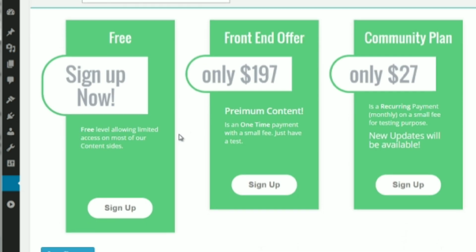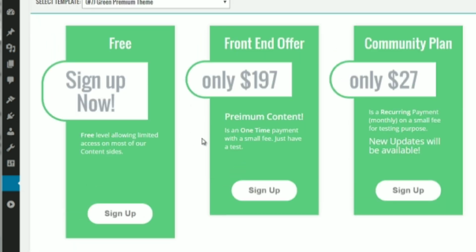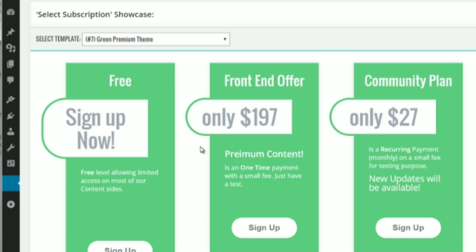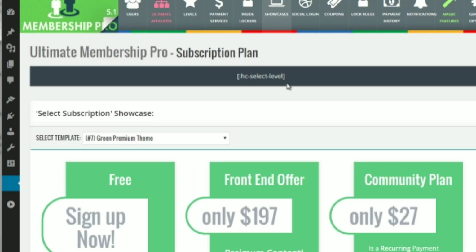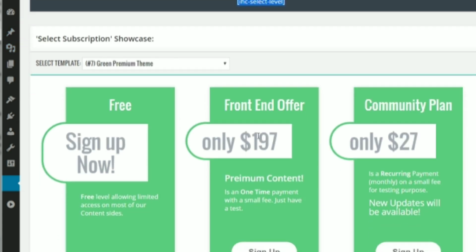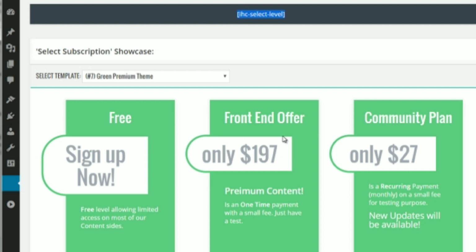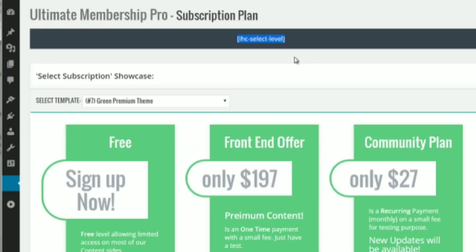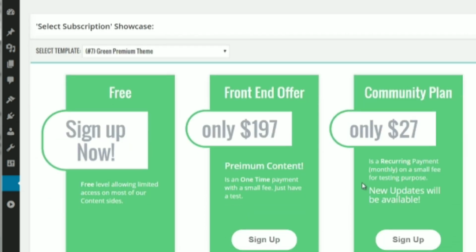And there we go. So these are the different buttons that you could potentially place onto your sales pages. And of course, as you can see here, there's the shortcode. So if you place this shortcode on your WordPress post or page, these buttons will actually show up, and that gives people the ability to go ahead and purchase these plans.